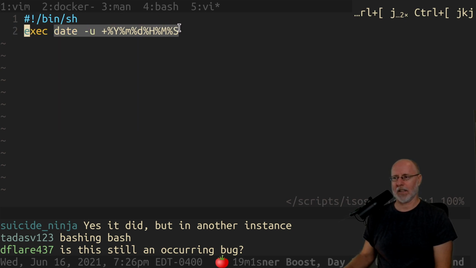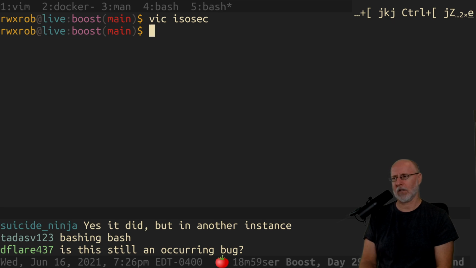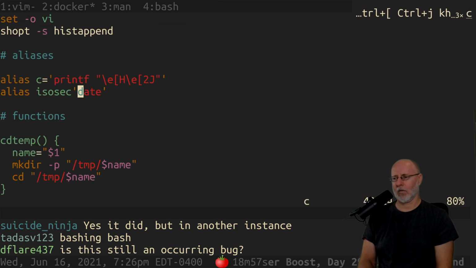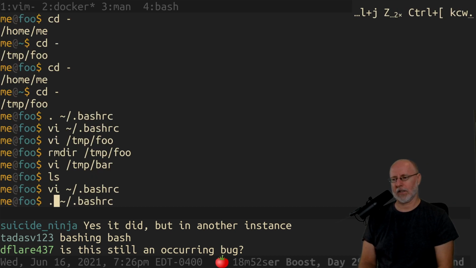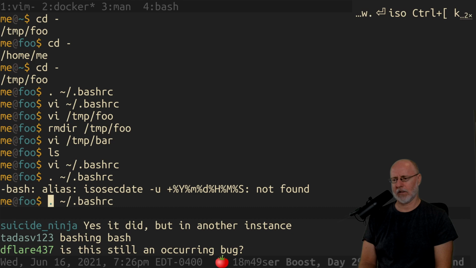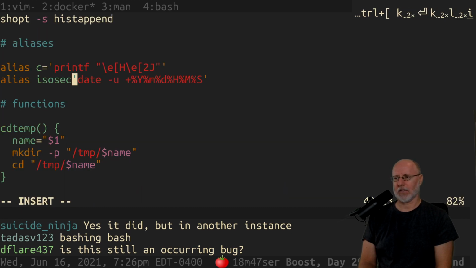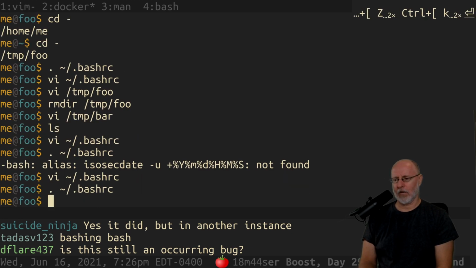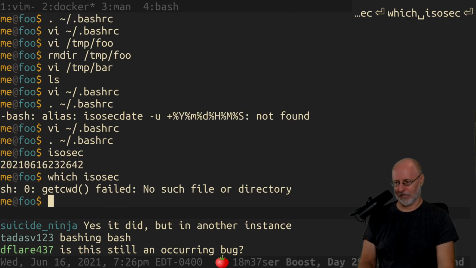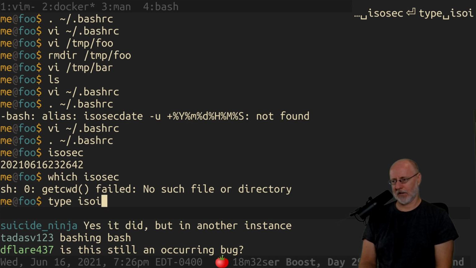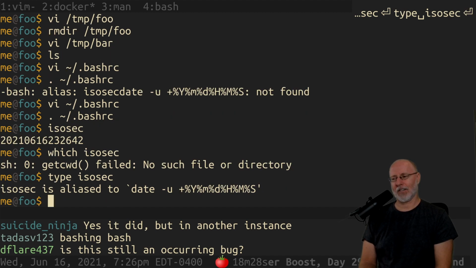The reason this is a one-line script is for the reason I'm about to tell you. So when you put this here, this looks all well and good, right? Now I've got oopsie daisy, forgot the equals. So isosec. Oh, wow, cool. It's so fast, why not make everything a function? Type isosec. Oh, you know what? Isosec is the alias to blah, blah, blah, right?